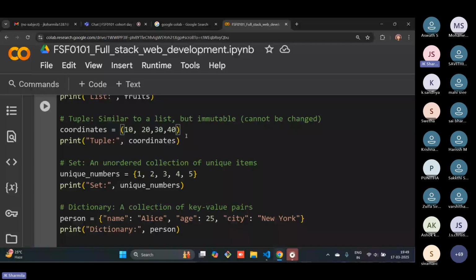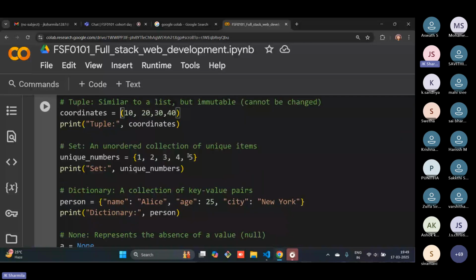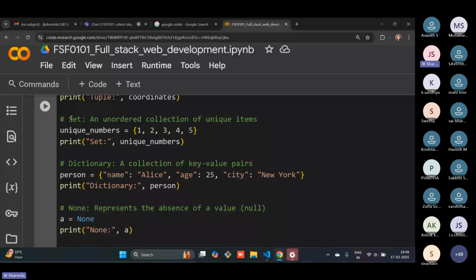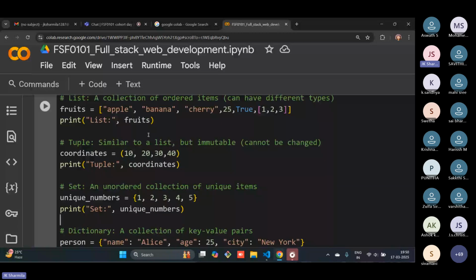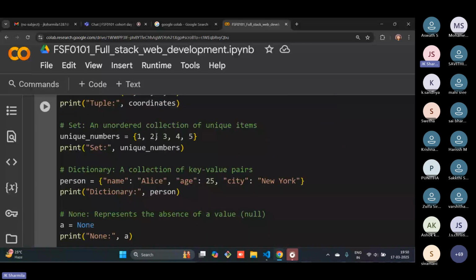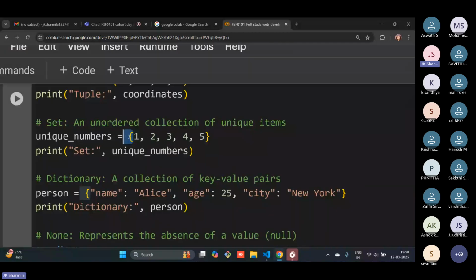Moving to the next data type, we have this thing called set. Set is basically used to have unique items, so we don't have any repetitions. In a tuple or list, we can have repetitions, but in a set, we don't have any repetitions. And using curly brackets, we can declare the set data type.